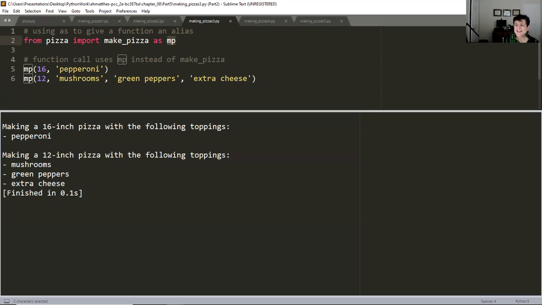So how does this alias work? The import statement shown here renames the function make_pizza to mp in this program. Anytime we want to call make_pizza, we can simply write mp() instead. And Python will run the code in make_pizza, while avoiding any confusion with any other make_pizza functions you might have written in this program file.